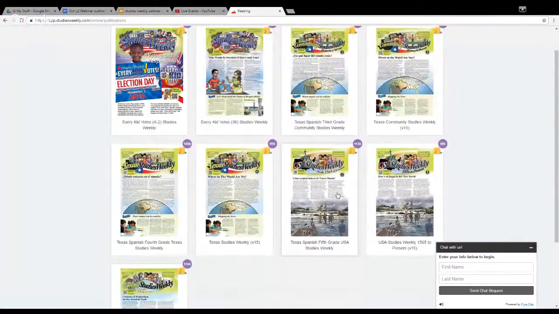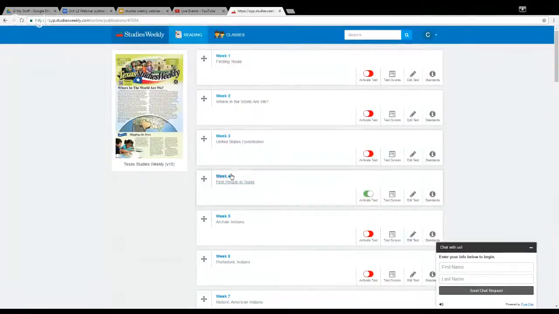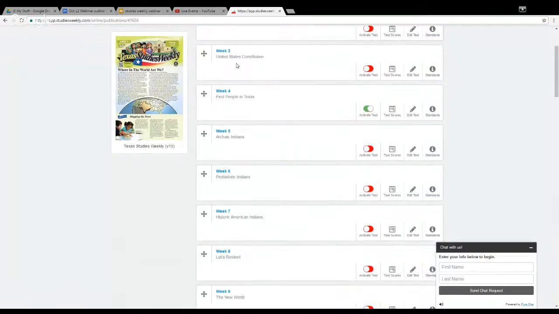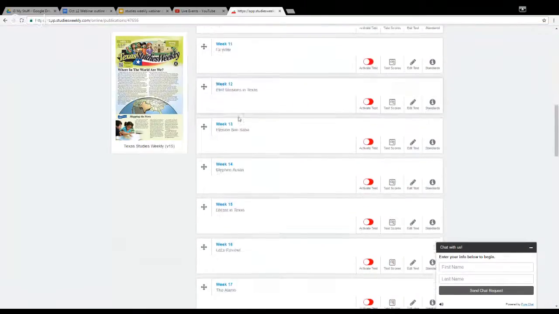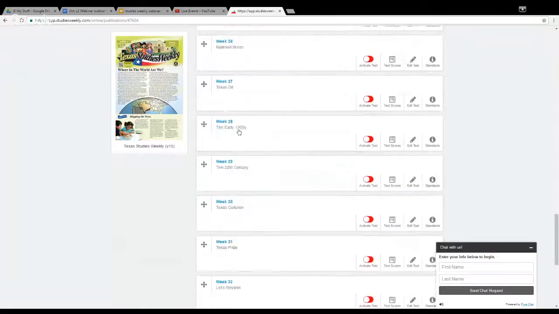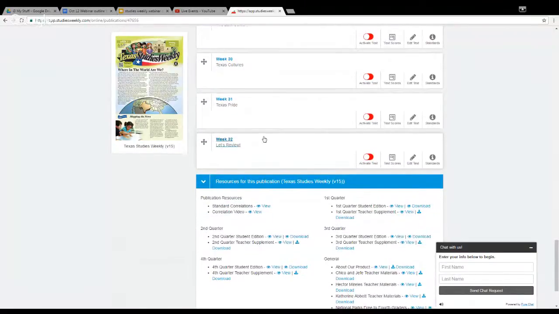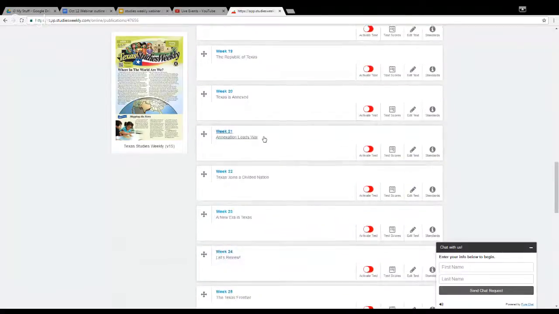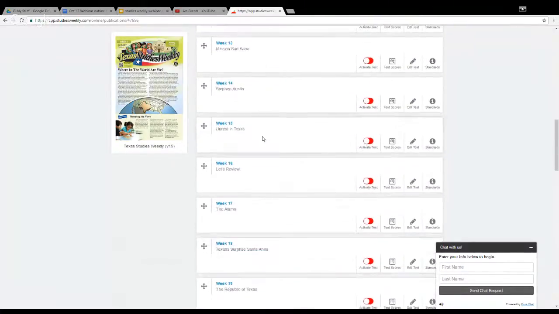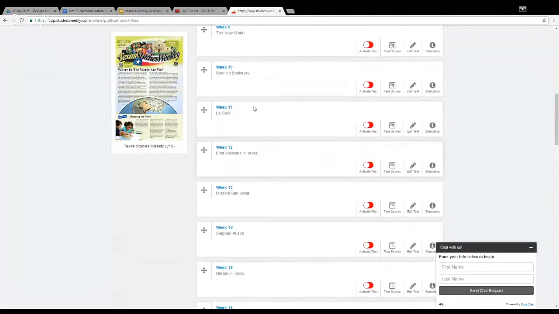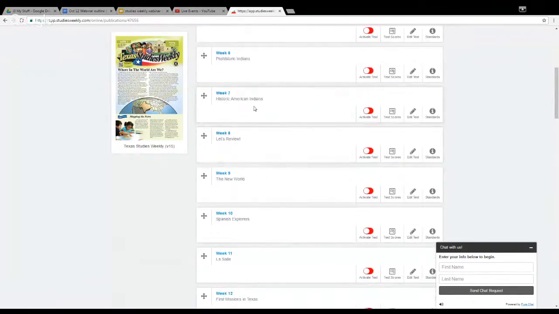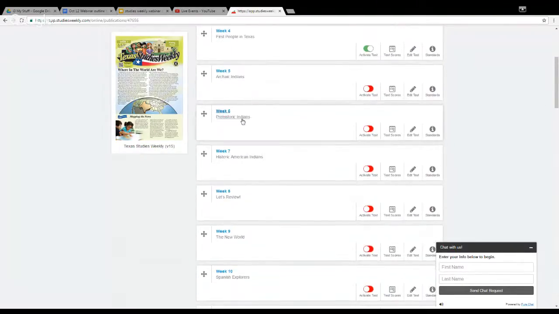So I teach 4th grade, so I'm going to click on the 4th grade newspaper to show you some information. As you can see, there's week 1 at the top, and you keep on going all the way to the bottom to week 32. If you look at the social studies curriculum online, it is pretty much aligned to the way that the newspapers are set up.